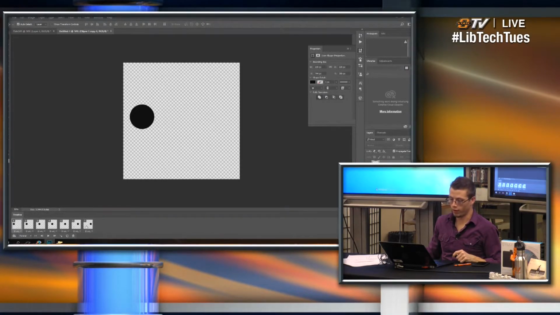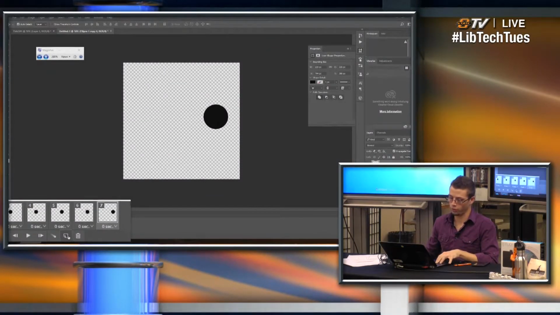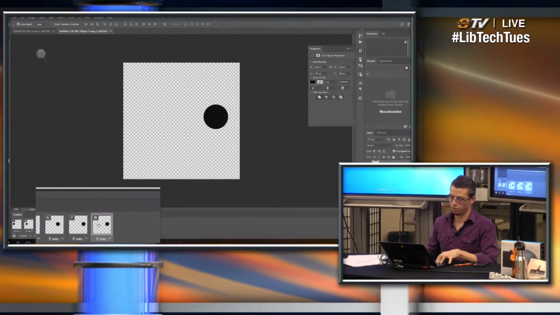But what if we wanted to animate it going all the way back? Like that. What you'd want to do is at the very bottom, again, below our frames, there's a little post-it note icon. You're going to click your post-it note. That's going to make a duplicate of the last frame.